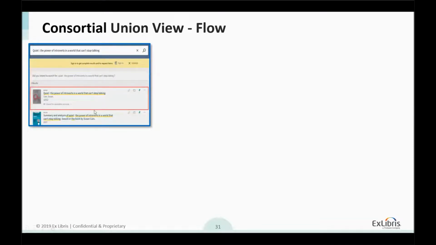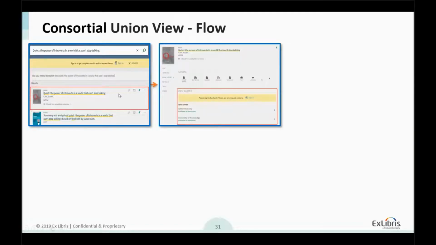So this is an example of a union view and the search. The user searches in this union view and finds materials. You can see here that he doesn't see any available services because all the services are at institution level. When the user opens the full display of the page, he can see that this item exists in two institutions, in Alma University and University of Knowledge. So this is an indication for the user to know that this item is held by those institutions physically.